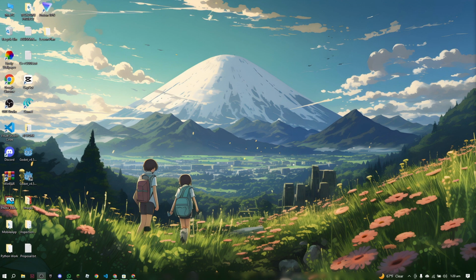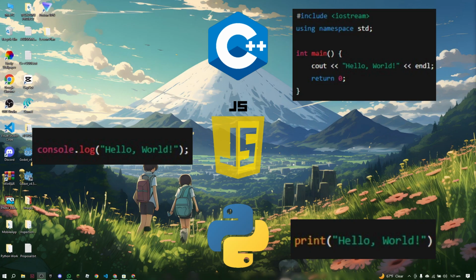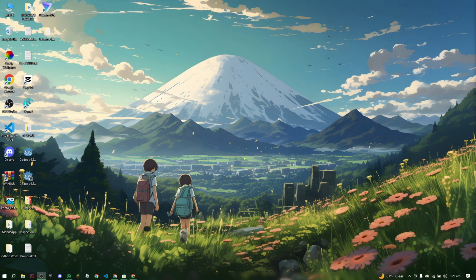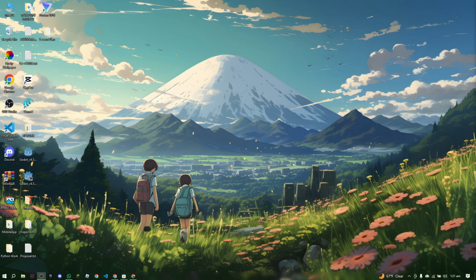You can look at C++, you can look at JavaScript, and then you can look at Python. And if you compare those three, the syntax, meaning the code that you write, is much simpler and smaller and easier to read in Python compared to the other two.